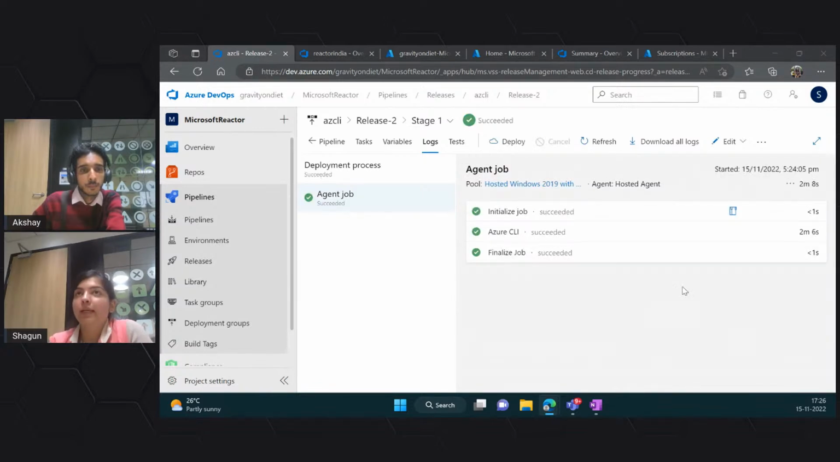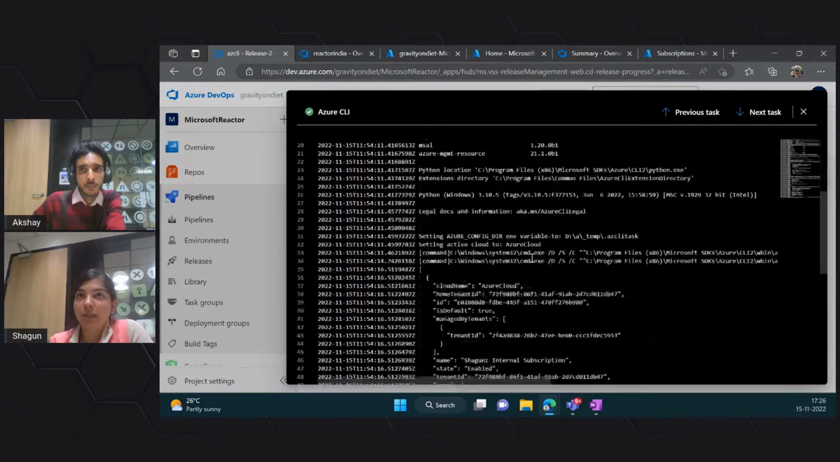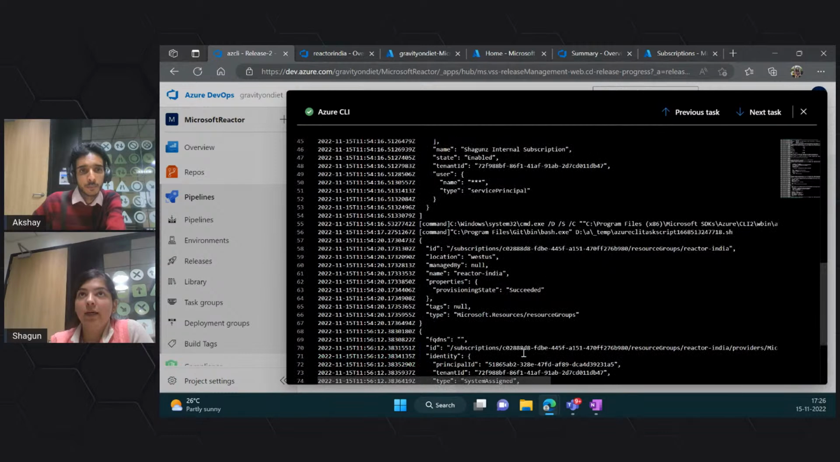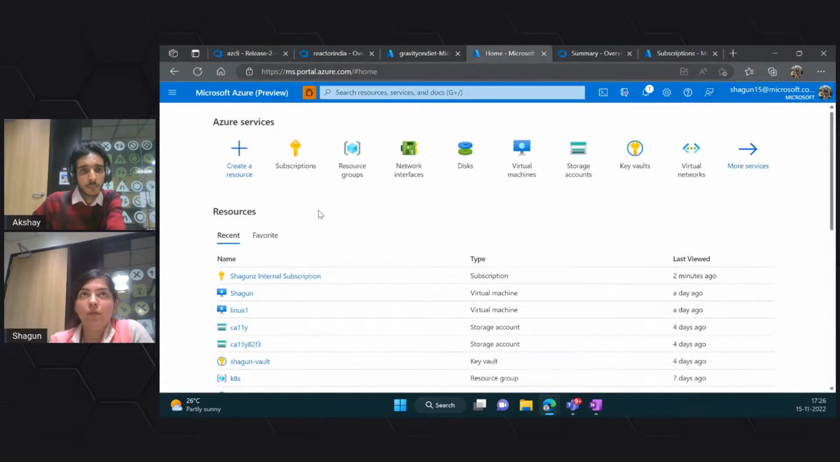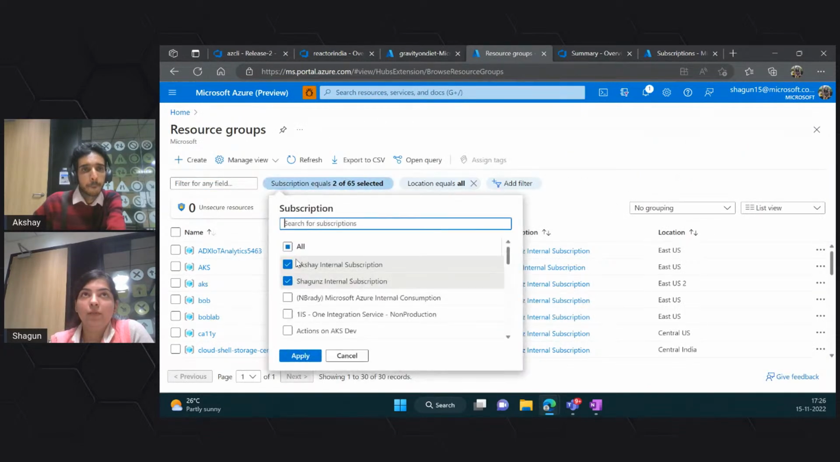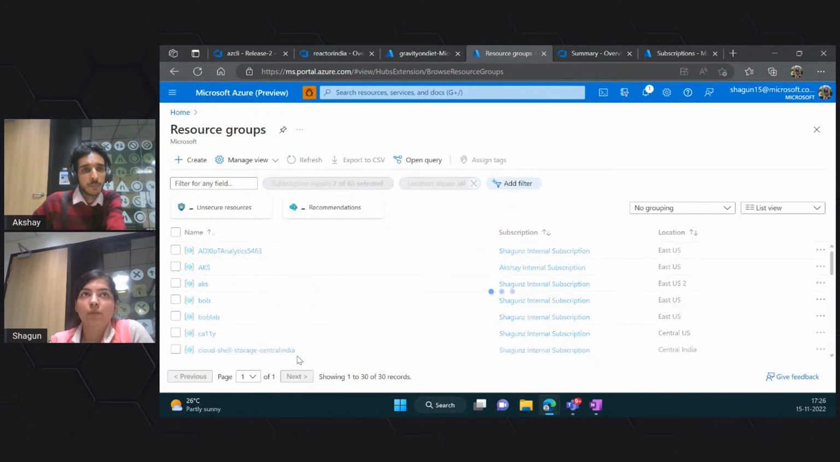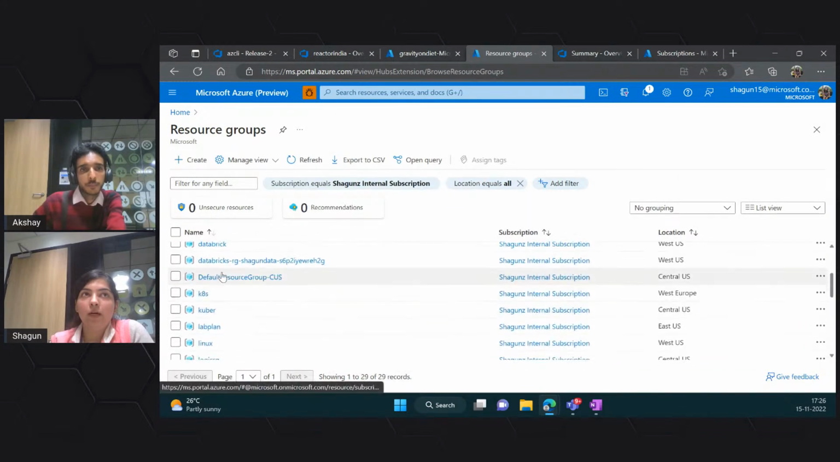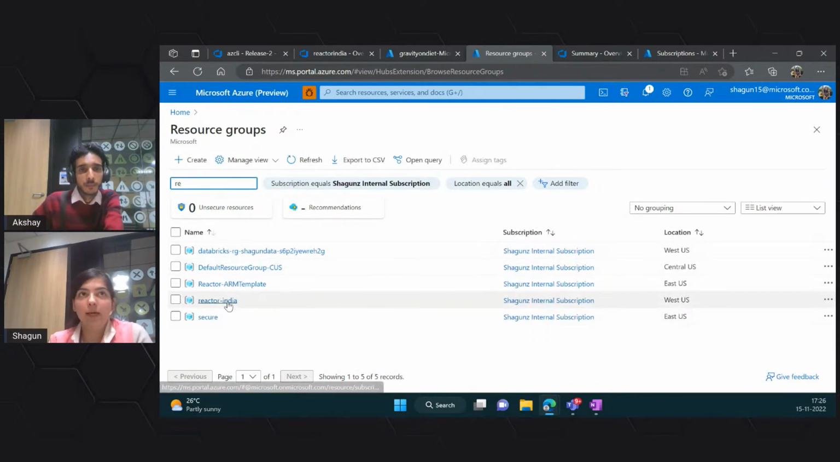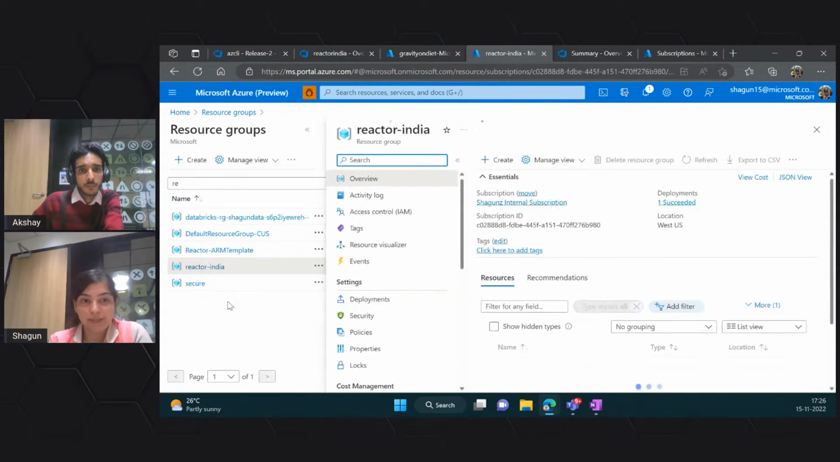So it seems like our Azure CLI executed successfully. And if we see the result, it finished the Azure CLI. To check our resource, we'll go to the subscription and resource group. To verify, I'll go to my resource group under my Azure portal. If I select my subscription, here I select Reactor India. And here I see we have deployed our Reactor India successfully.